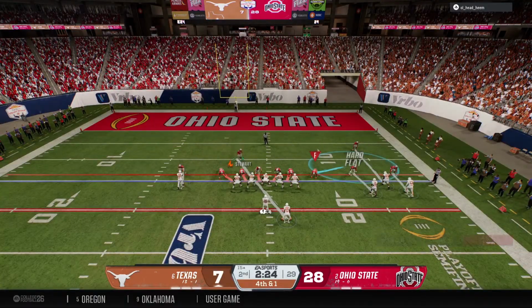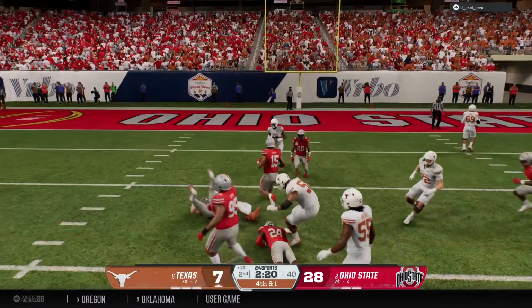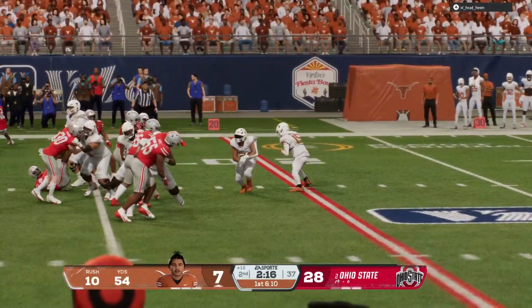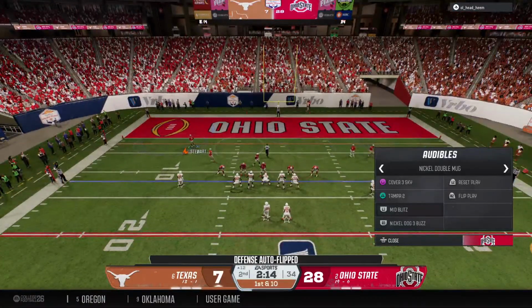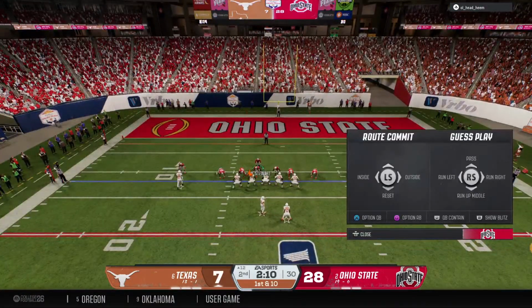Here comes a gamble. Offense on the field, going for it on 4th down. Longhorns will try to keep this drive moving. That's just mano-a-mano right there. Offensive line does their job, gets a nice surge there, and the back does what he needs to do to pick up the first down.